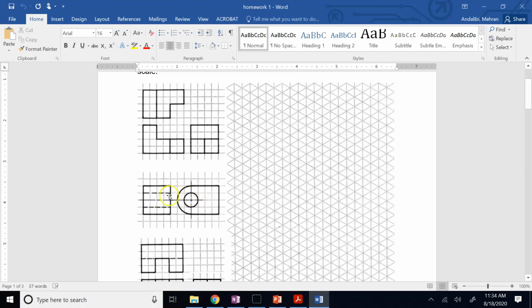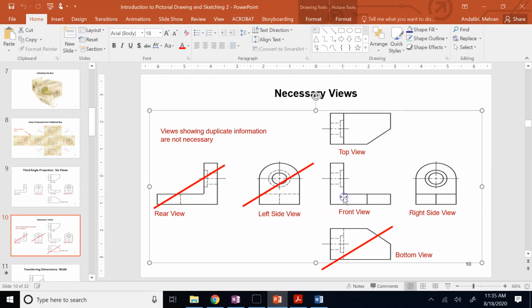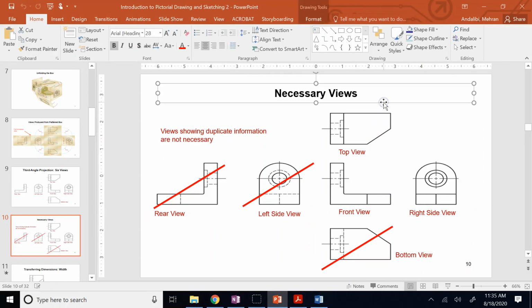It is actually quite similar to the front view, just a little bit stretched. But which view is eliminated? So pay attention that we never eliminate the front view. Front view is the center. We try to keep it.